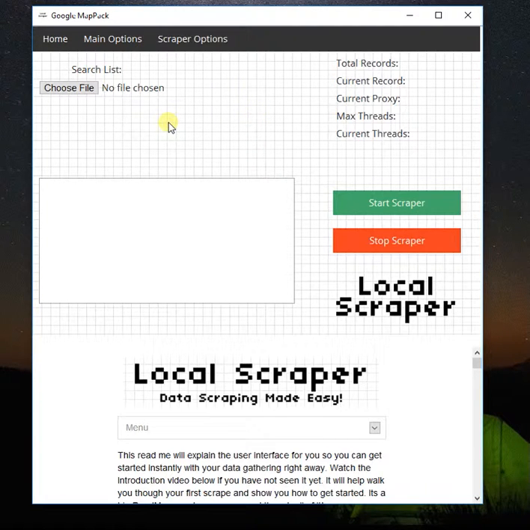We'll see. So first thing is that this is the main user interface. We have a very simple start-stop button. The only input you have here is a search list. This is a list of the terms you want to search to figure out if they have a map pack or not. This is a plain text file with each keyword on its own line.